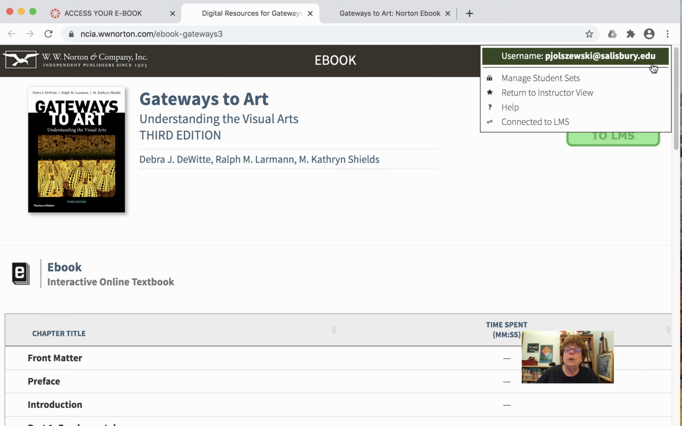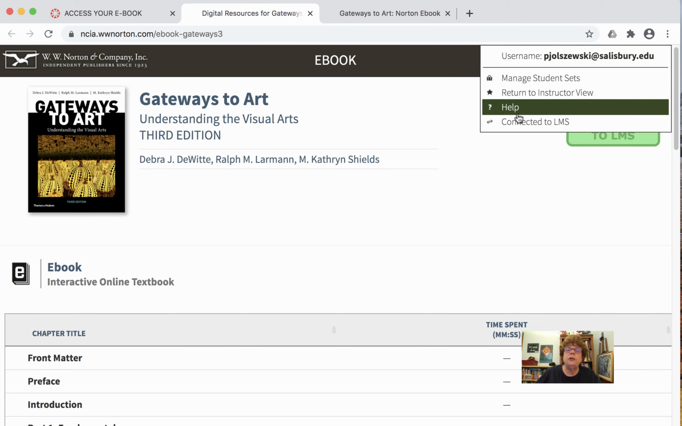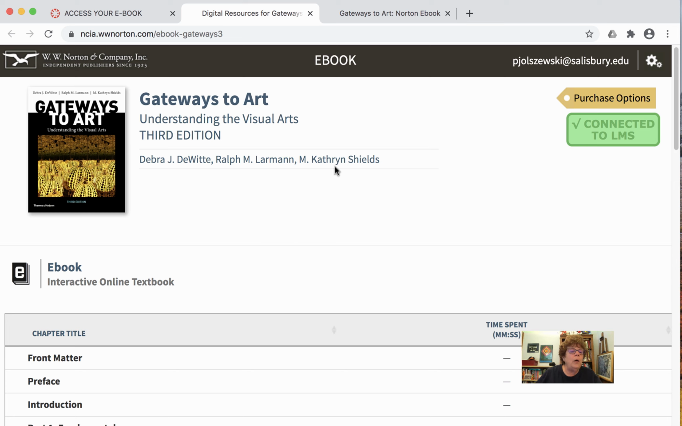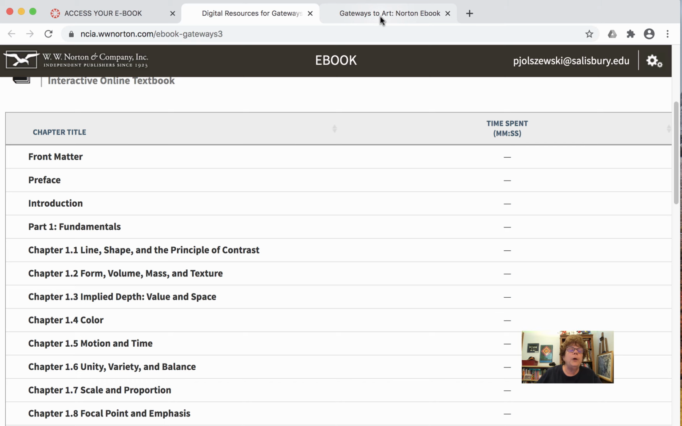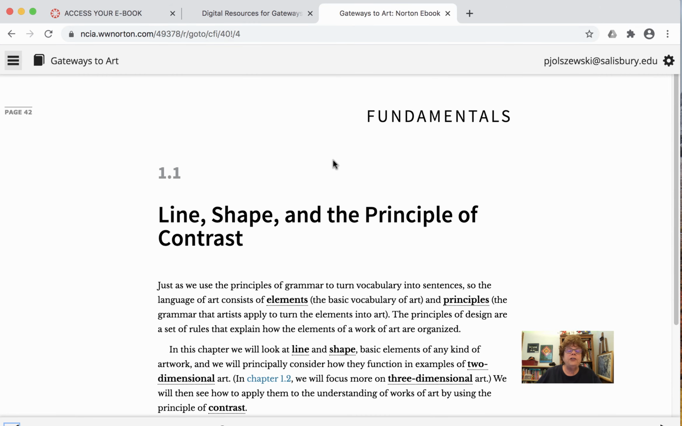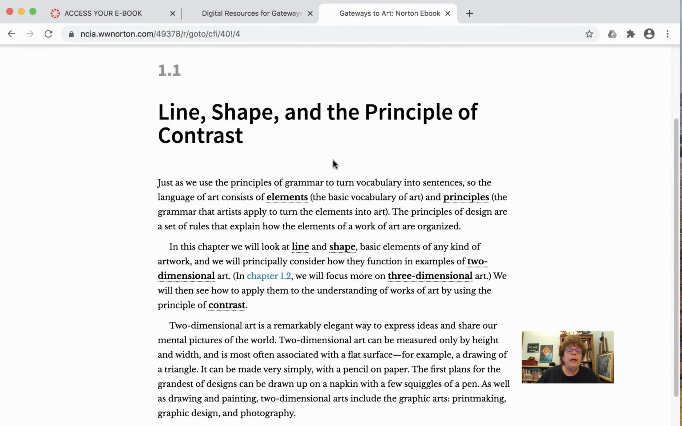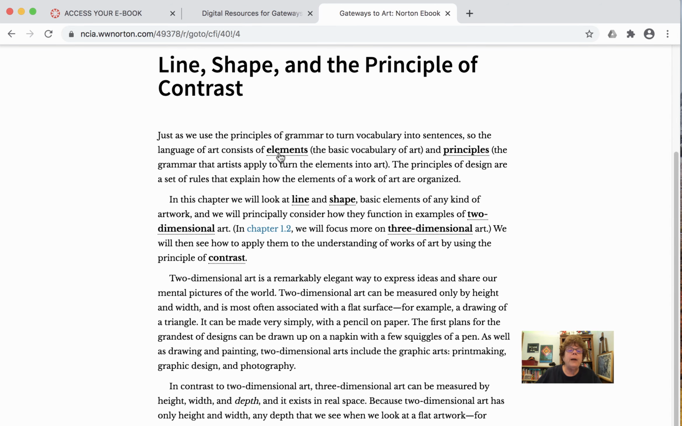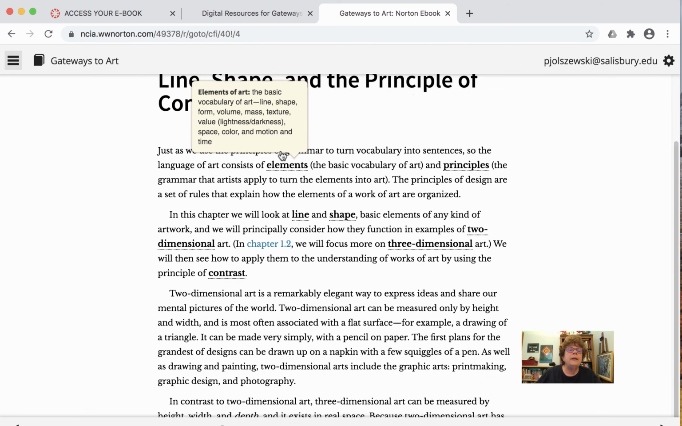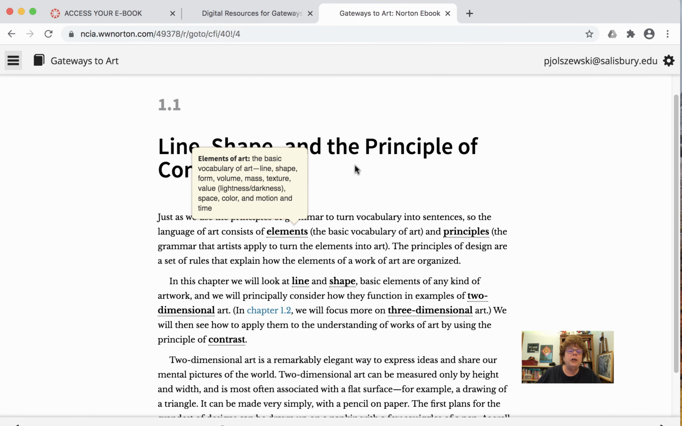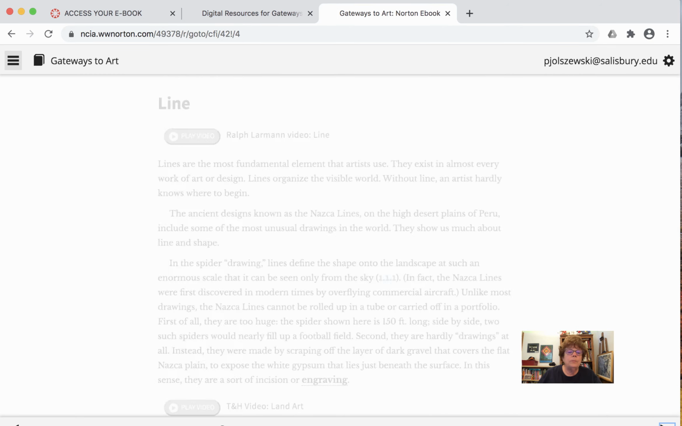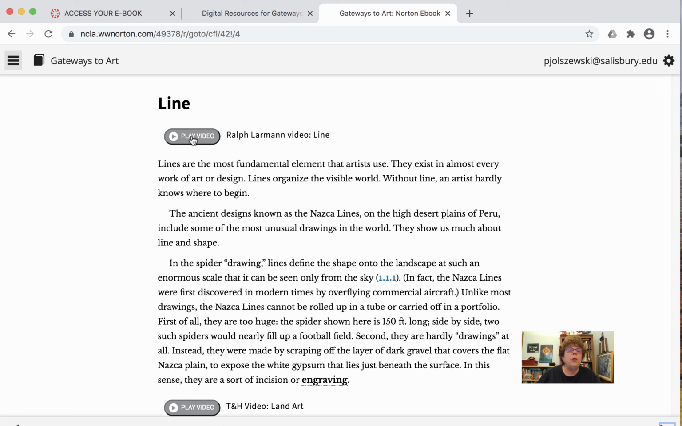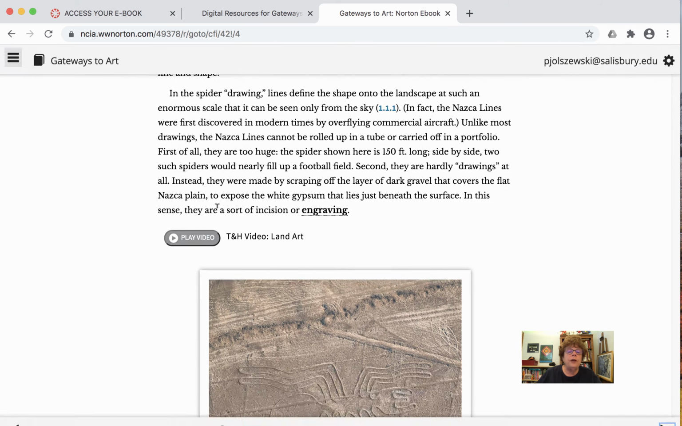There's also a cog up here that'll take you to a help section as well, and then here is the book. So for instance, we'll take a look at part of the book. This is Line, Shape, and Principles. This is the first major chapter. All of the vocabulary words are in bold with underlines, and they have links that give you the definition. And then if you keep going, you have videos built right in. And yeah, you do have to watch the videos.